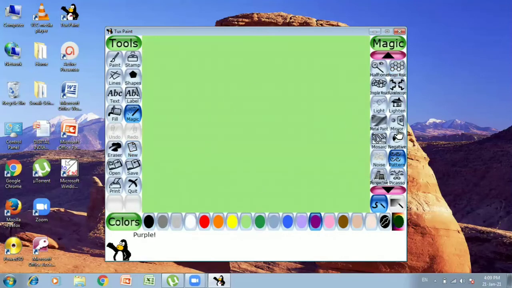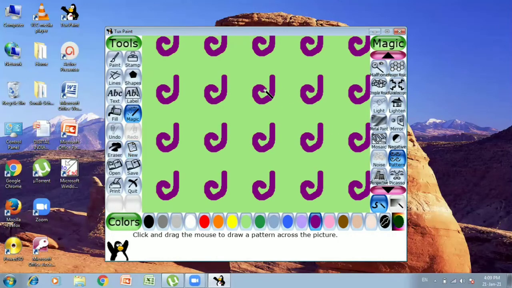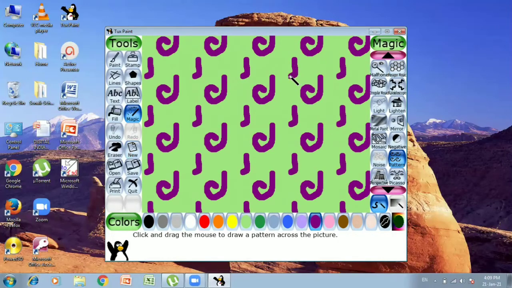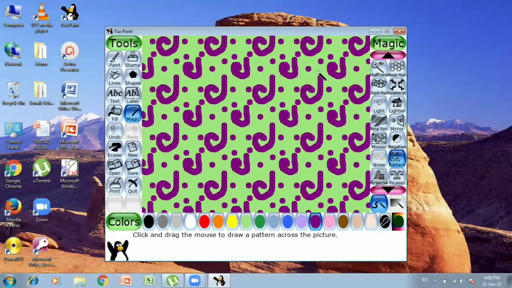I'll select the color purple, and here I have selected pattern. See, I'm drawing at one place only, but it has drawn so many times at other places all over the screen.